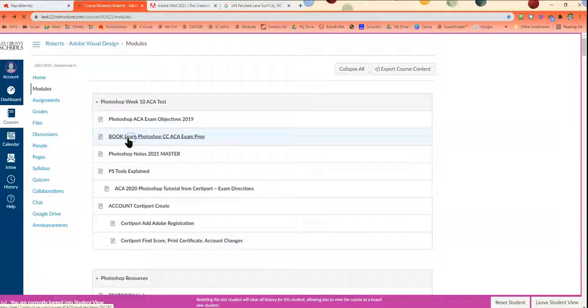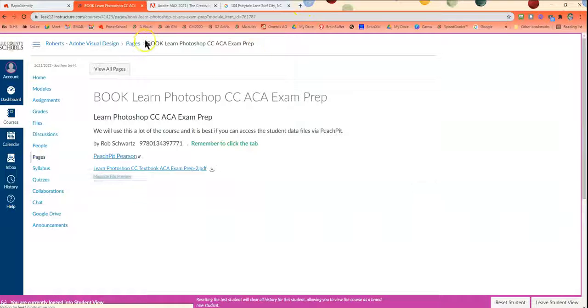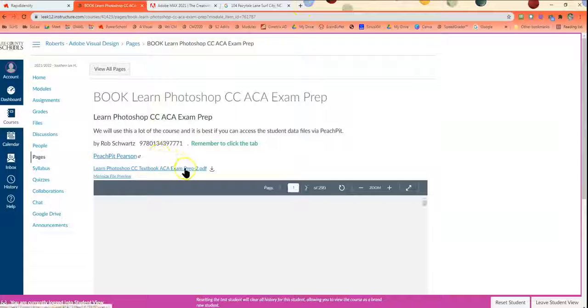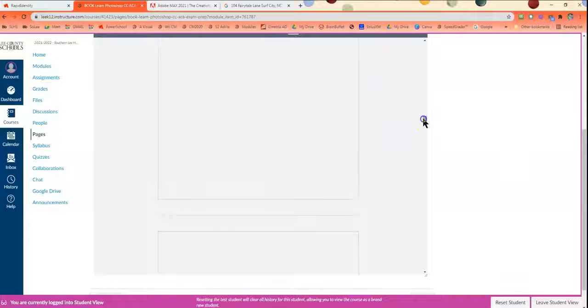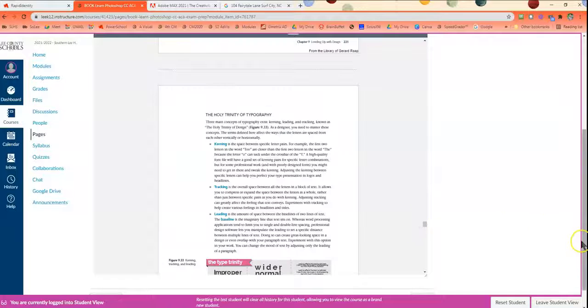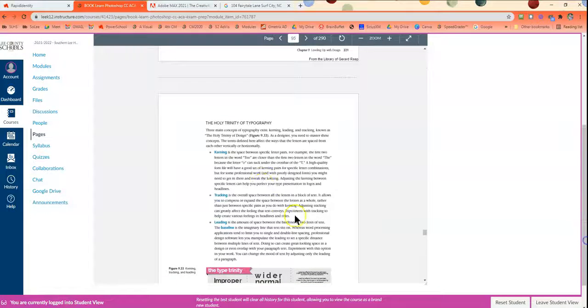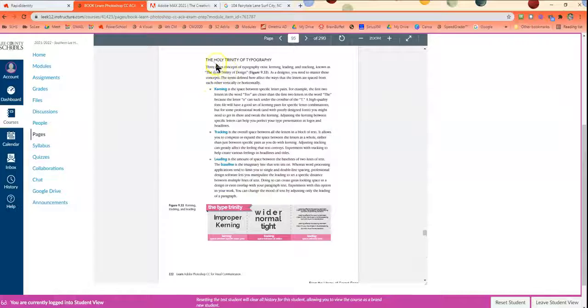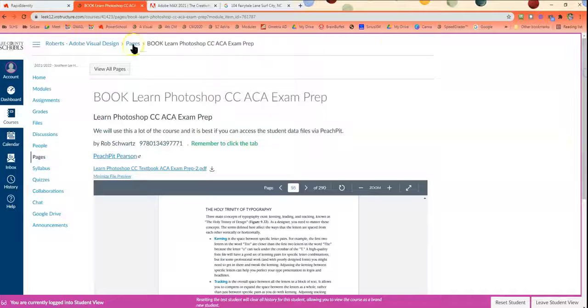Next, I do have a textbook loaded for you. It is the Adobe Photoshop. You can download it. There's about 200, 300 pages in there, so it takes a long time to read. However, they do have a great glossary, and there are some key items if you wanted to review, for example, copyright and some other items. Here's some information on typography, kerning, tracking, and leading. All 3 items will be on your exam.